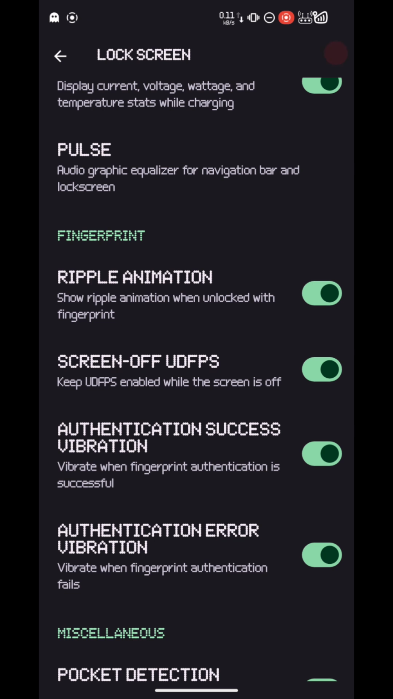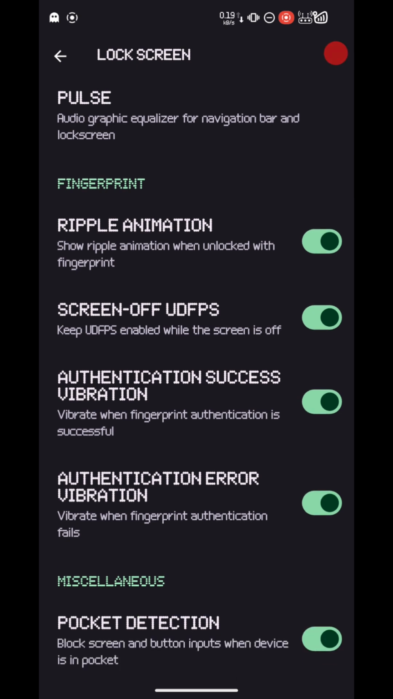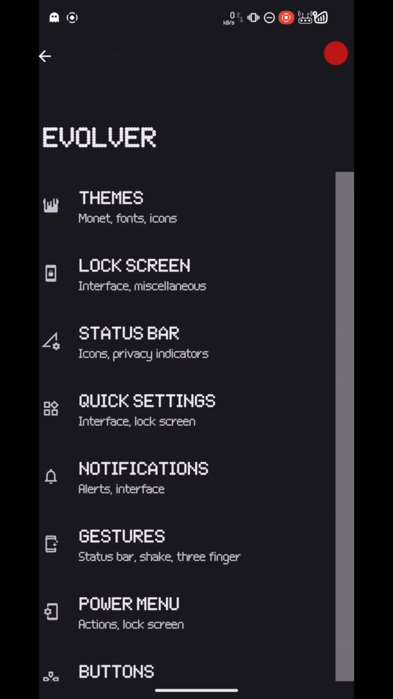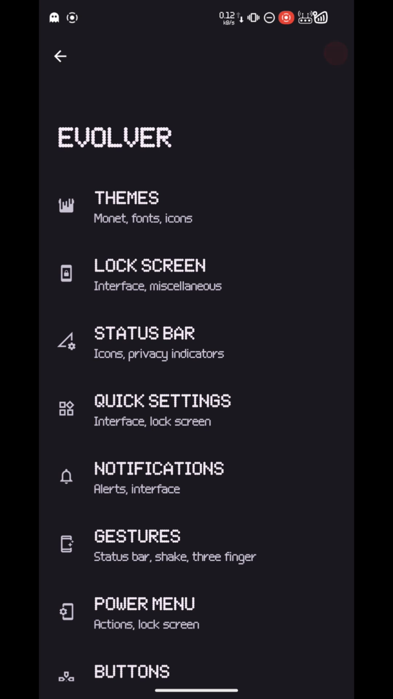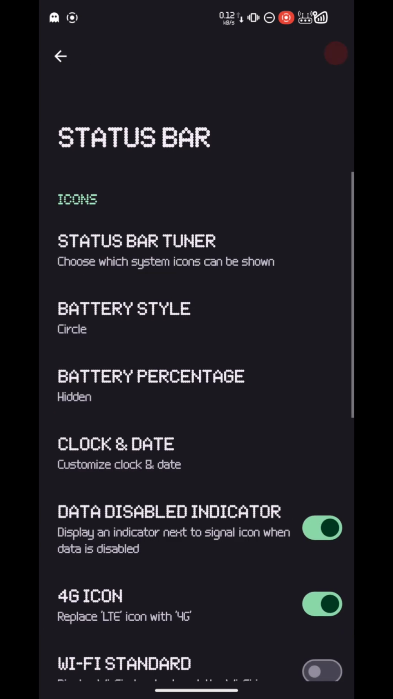But I have that turned on, so if I just really need to quickly tap it to unlock it, I know exactly where it's at on the display. Authentication success vibration, so it vibrates when it's authenticated, and it vibrates if there's an error, like if it didn't read my thumbprint. And I got pocket detection turned on, so it does not have false ghost touches while in my pocket.